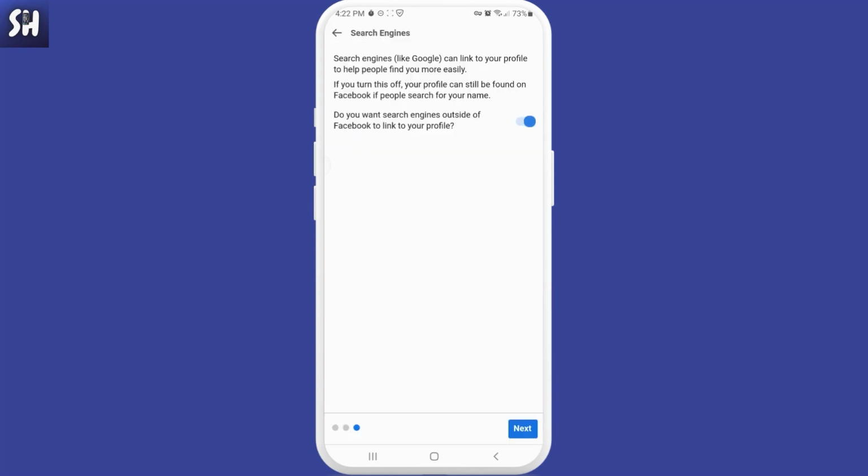So let's go next. And search engines like Google can link to your profile to help people find you more easily. If you turn this off, your profile can still be found on Facebook if people search for your name. But actually, if we turn off this specific setting, none of the people will be able to find us through, for example, Google or maybe some other search engine. So basically, if I go to Google and I type, for example, smart house, and I'm some other person, I won't be able to find this specific profile. And so you decide whether or not you want the setting turned off or turned on.